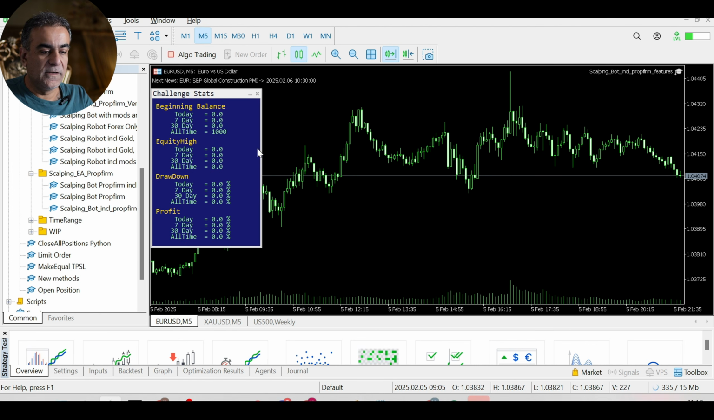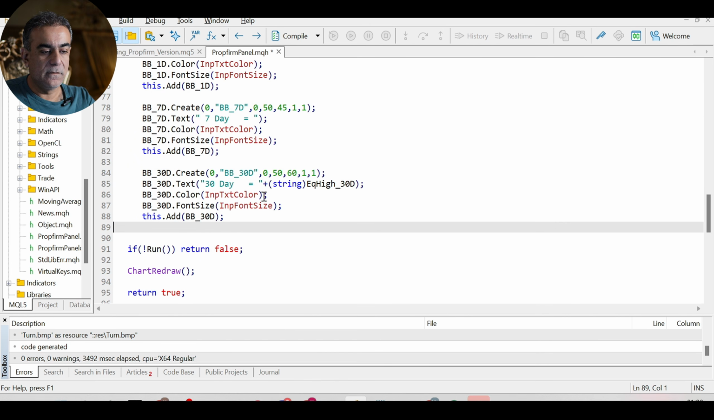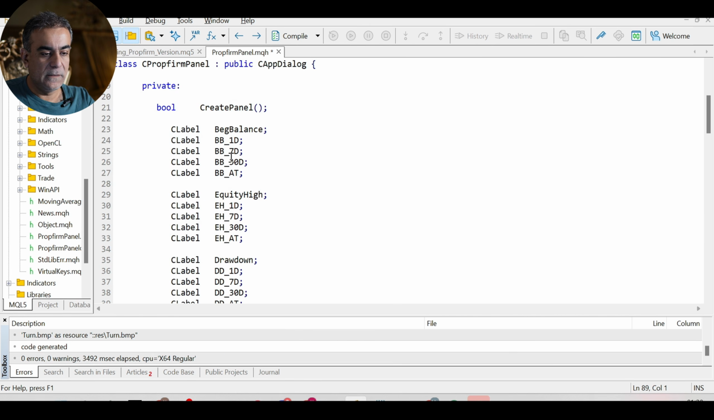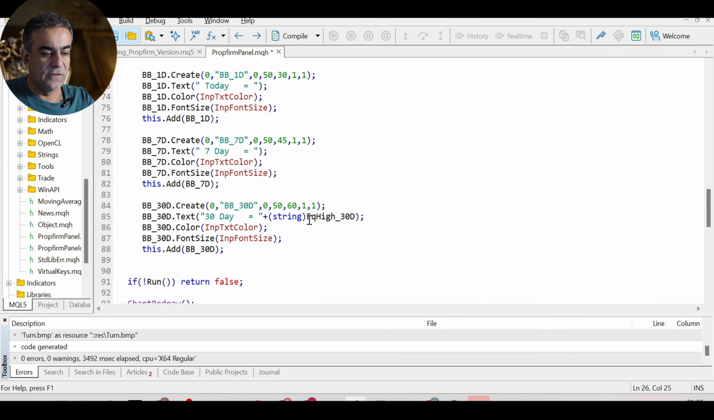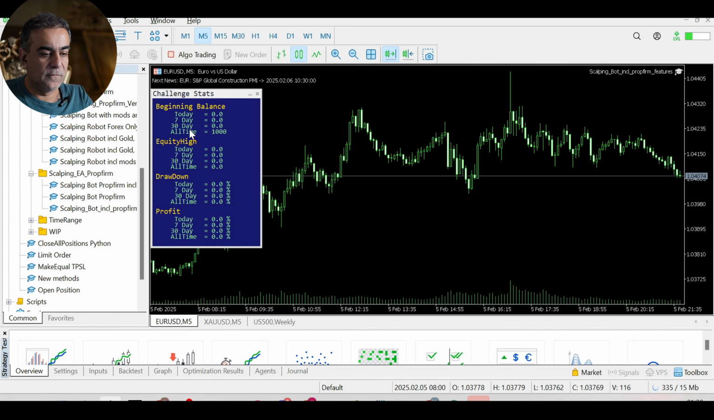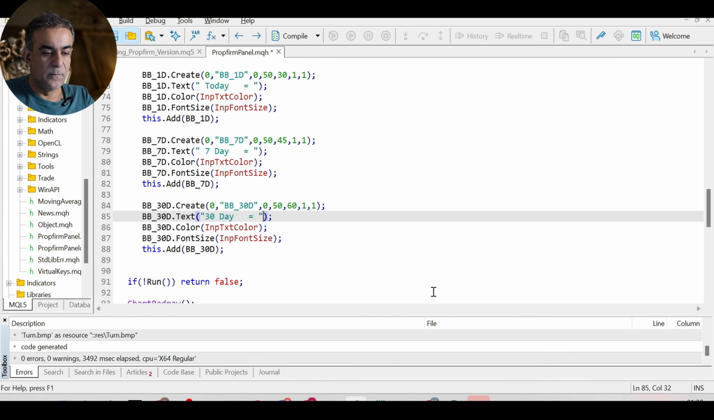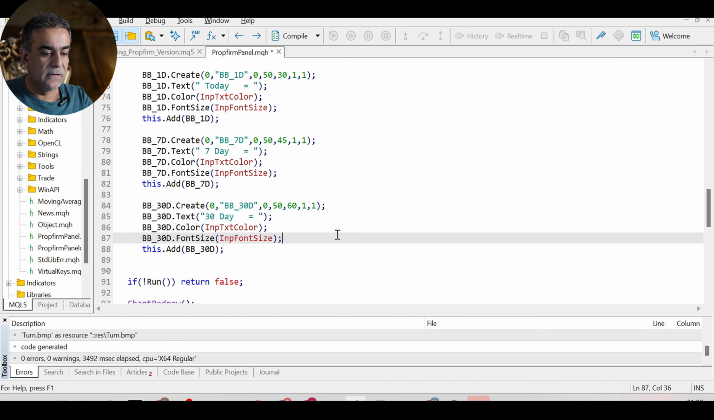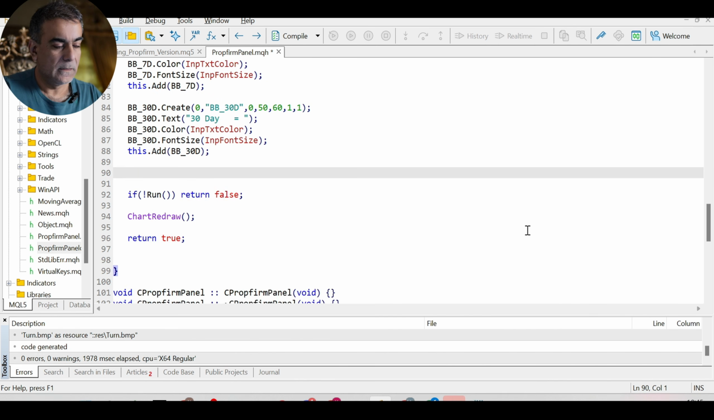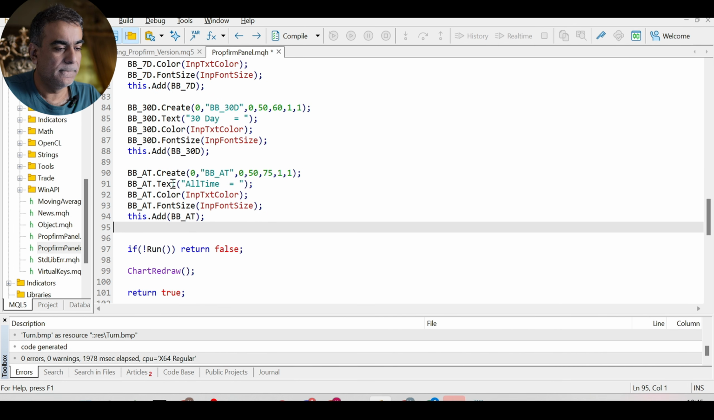Then the same thing for 30 day. We're going to create the BB 30 day label. We use that label and create it, giving it the name BB 30 days. And now again, X value as 50, but now we're increasing the value by 15, so from 30 to 45 to 60 in Y axis. I'll remove this for now because we're going to add that later. And then again the input text color, the font size, and then we say add this label to the panel, and then finally the all time.